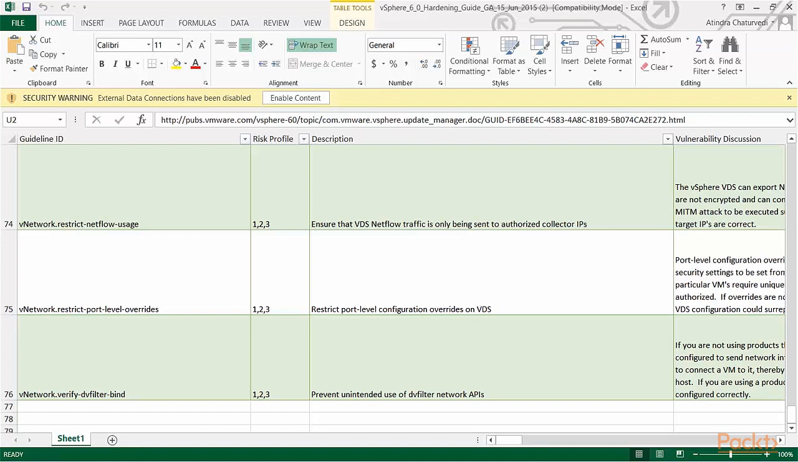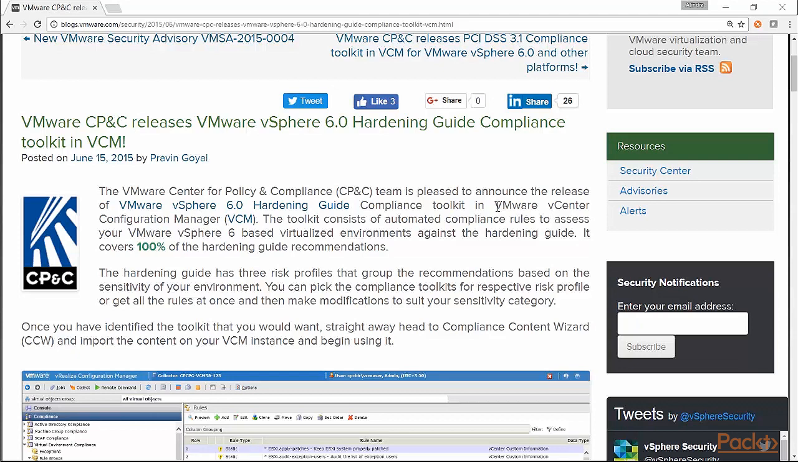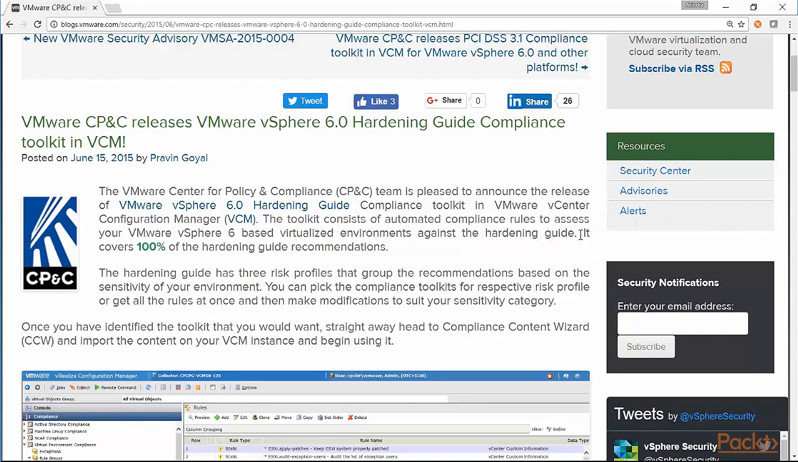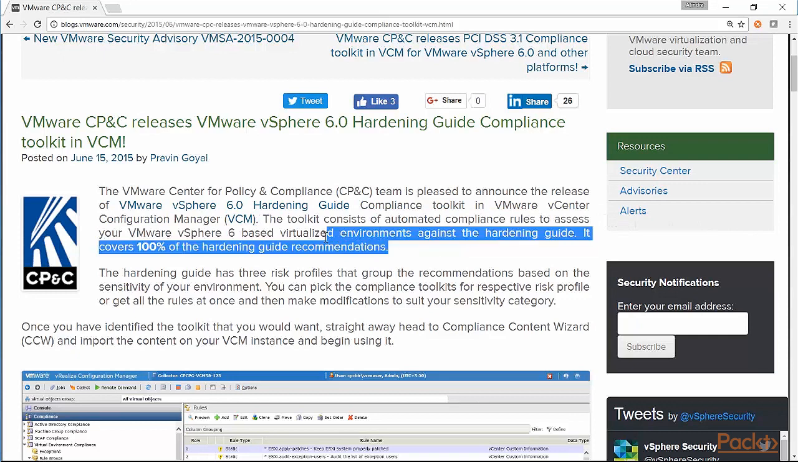Now this is where there is another connection between the various VMware tools that actually comes into play. In the VMware vCenter Configuration Manager, which is called VCM, the policies which have been defined in the hardening guide are actually automated. So this toolkit consists of automated compliance tools to assess the environment and to match it up against the hardening guide. And it covers all the hardening guide recommendations.